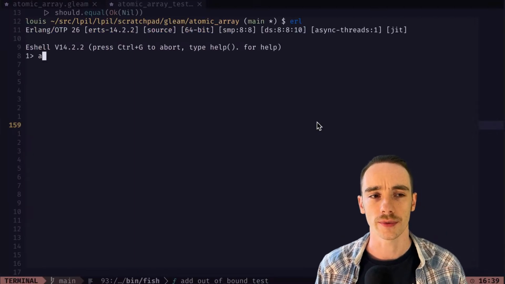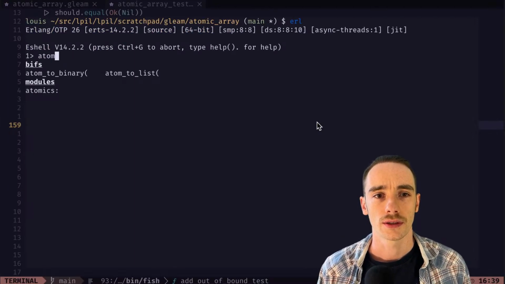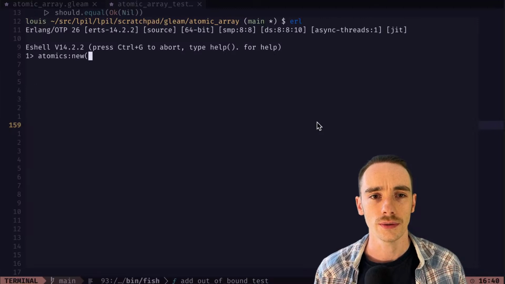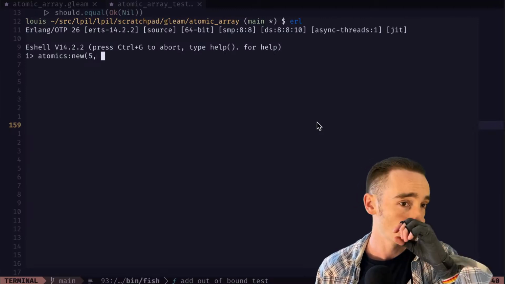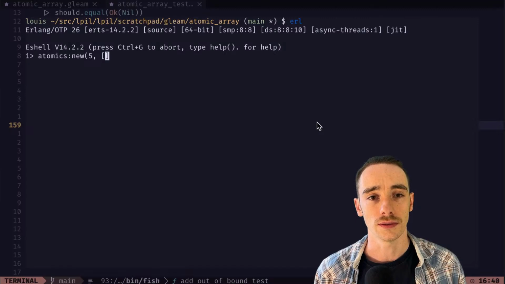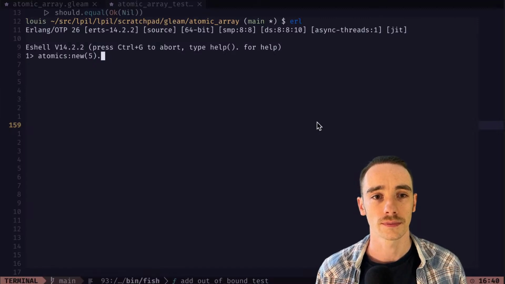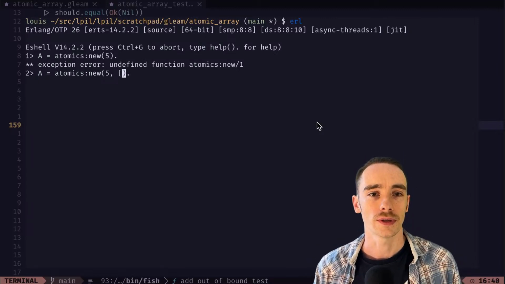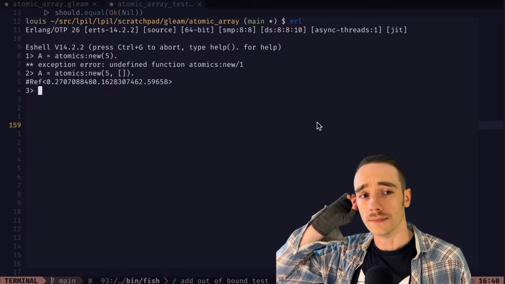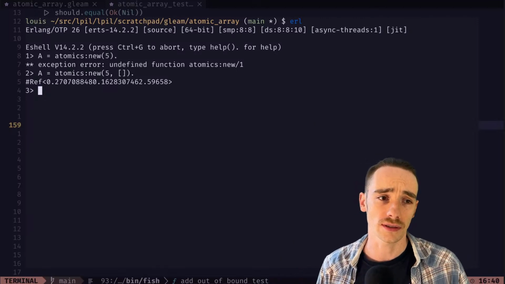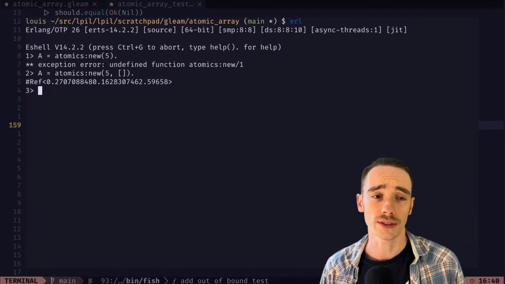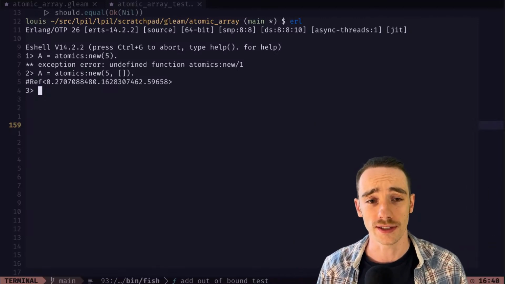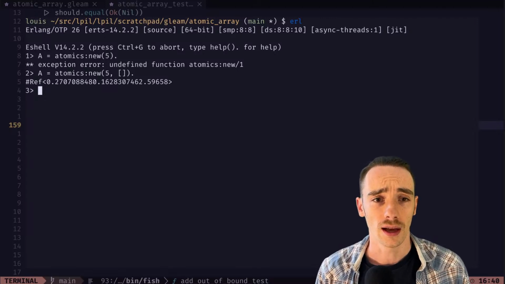Let's play around with some atomics. So let's make a new atomics. Is it new? New. Length 5. And yeah, whatever the default is. Oh, you always have to give it options, I suppose. There you go. So there's my atomic reference, which is a link to this. Well, it's effectively a pointer to this array somewhere in Erlang memory. You can't see it.